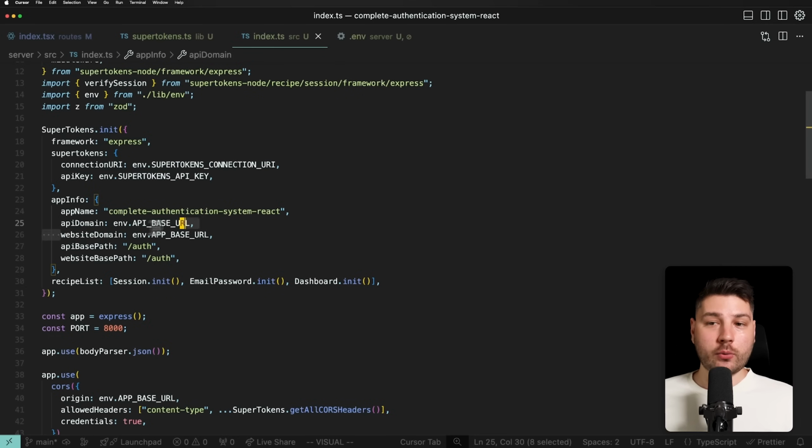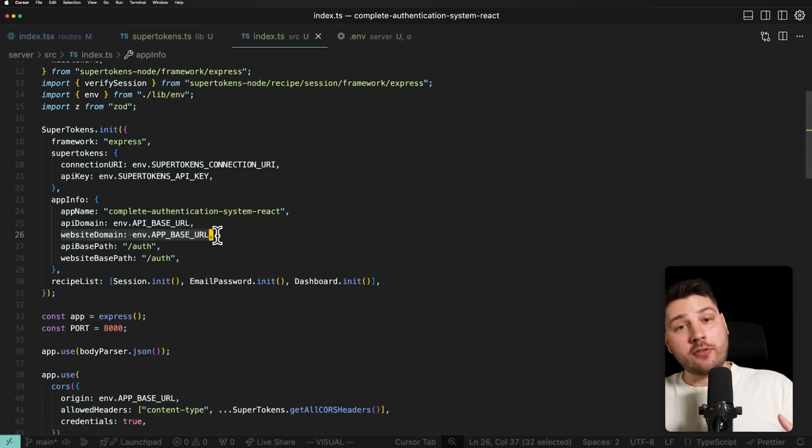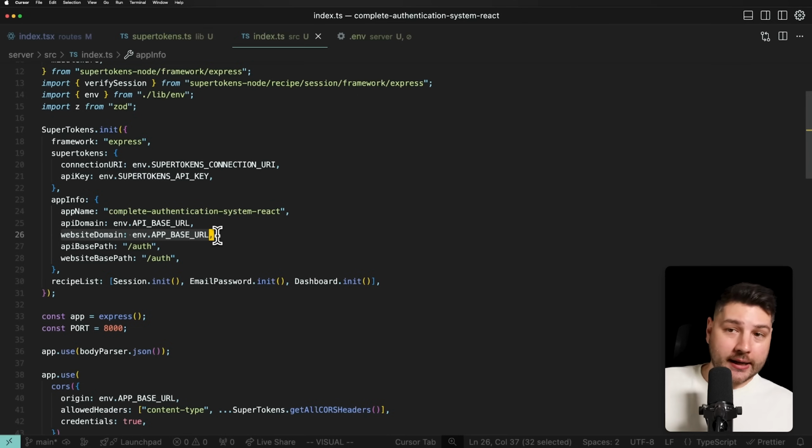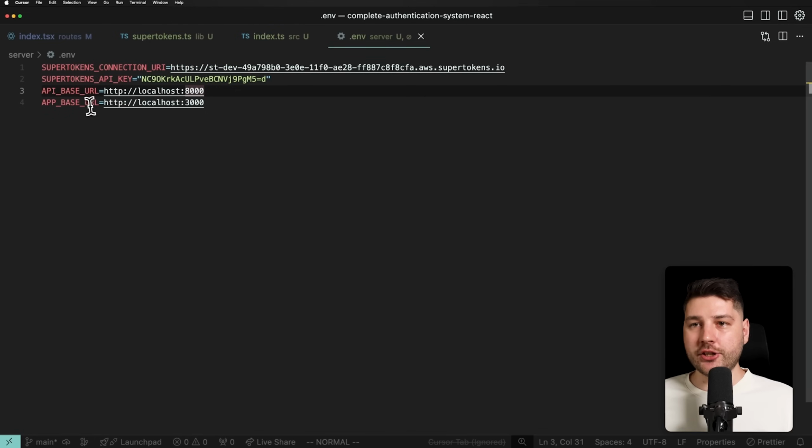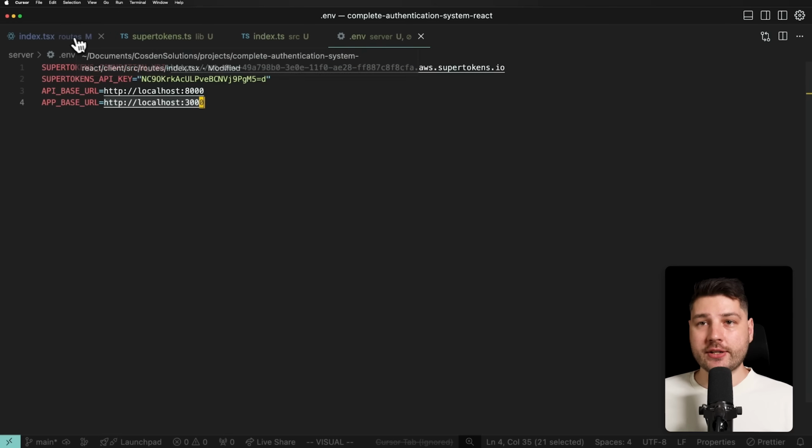And then the website domain, which is going to be the front end website that we're going to be connecting from to the backend. Because for all of this to work, the front end is going to have to talk to the backend, and the backend needs to know where it needs to answer the front end to. And that is going to be here, http://localhost:3000. That is going to be the actual URL of our front end, which is this one right here.